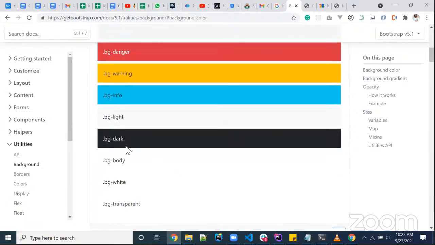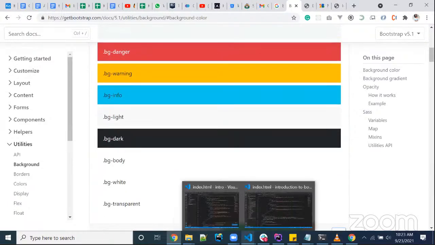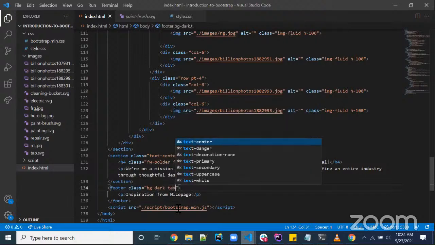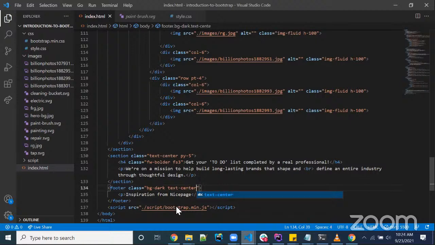Okay, so we have dark in Bootstrap for the background color, and that is what we need. I'll just change this to dark. Then for the text center, I'll just add text center. Then I'll remove any spacing that this paragraph has. So I'll just make it margin 0 so that any spacing it has will be removed.